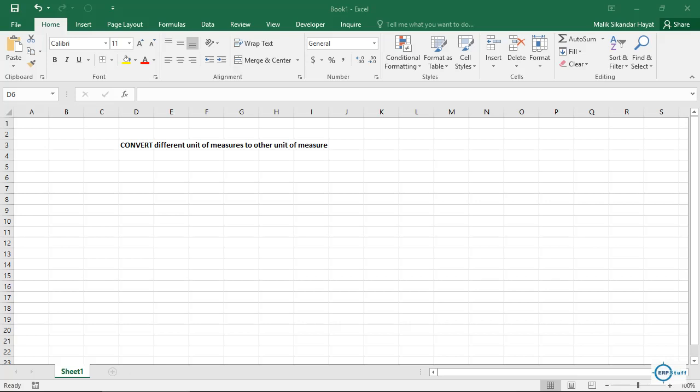An important function, convert, we will try to use today. The use of this function is you can convert one unit of measure to another unit of measure.